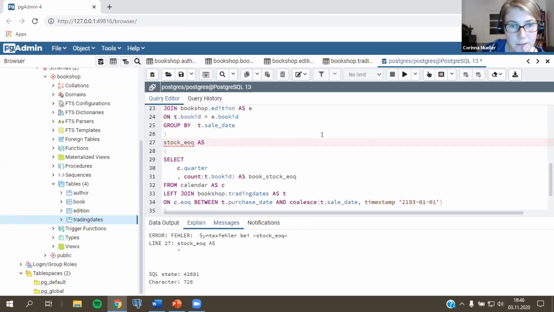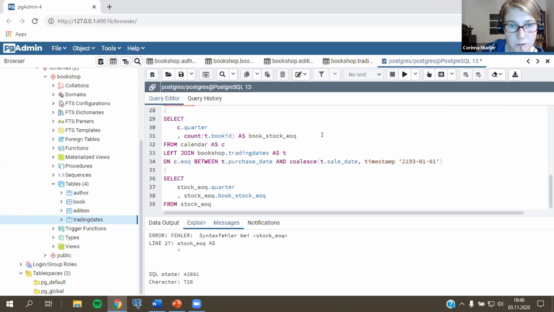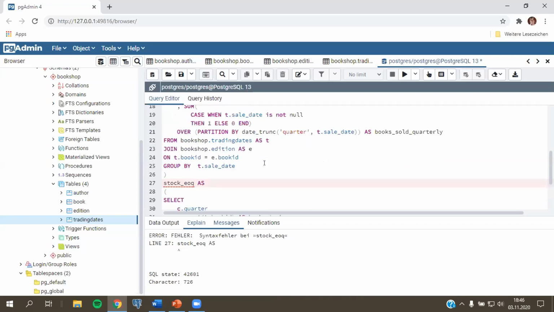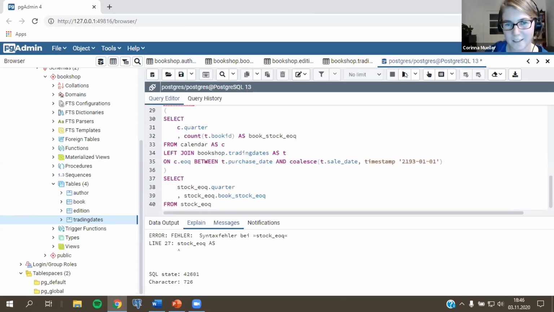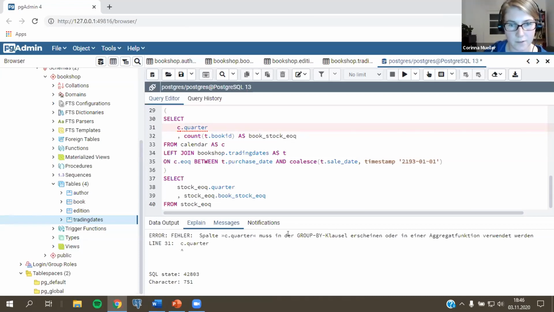Okay, stock end of quarter. I think you may be missing a comma between different subqueries. Yeah, thank you, Heidi. Okay. Now I have missed the group by.